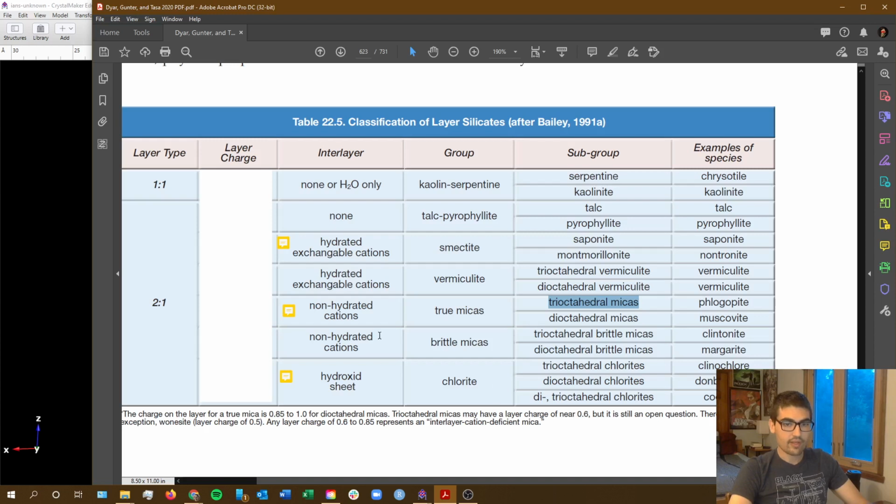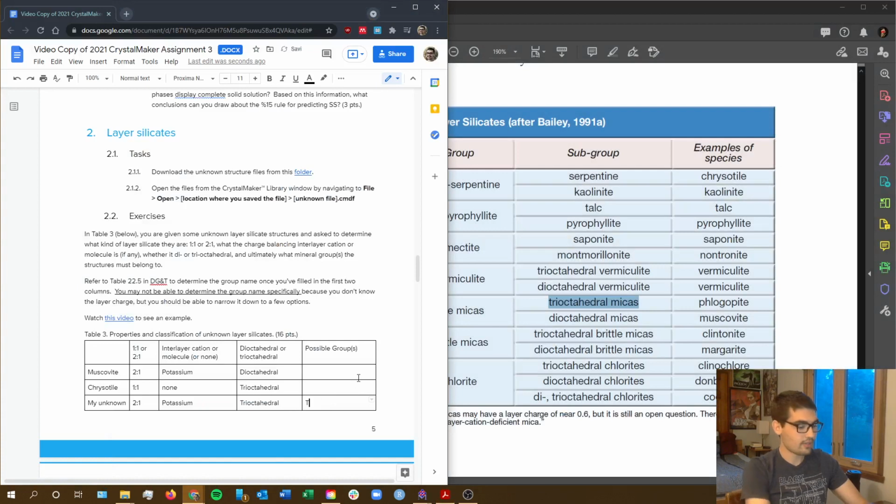So at the very least, I can say that I am in the trioctahedral micas subgroup, and that's as specific as I can be. So we'll go in here and we'll say trioctahedral micas. And there we go. So follow those steps, figure out your unknowns, fill out this table. Good luck. I'll see you in the next video.